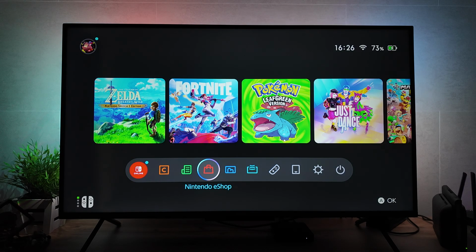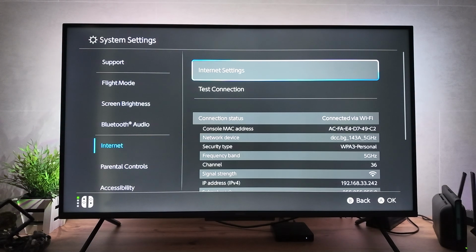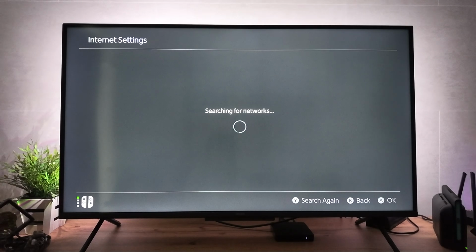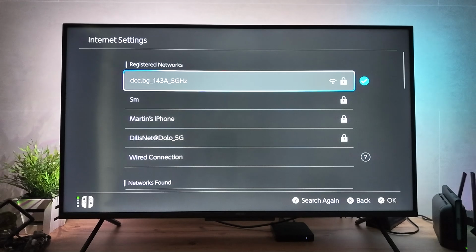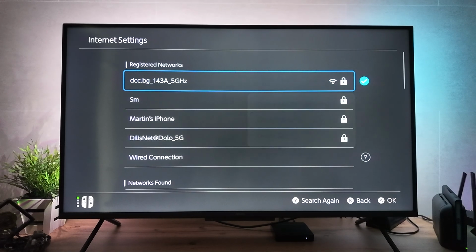How to play Geometry Dash on the Nintendo Switch 2. First, you want to go into your settings, so click on System Settings, then you will navigate to Internet Settings. Now, right here, you want to wait for your connection to pop up. So we're just going to wait for our internet. Okay, click on it, and then you want to go and select Change Settings.